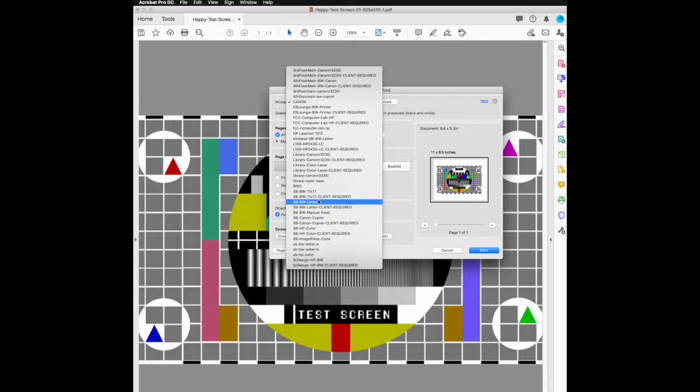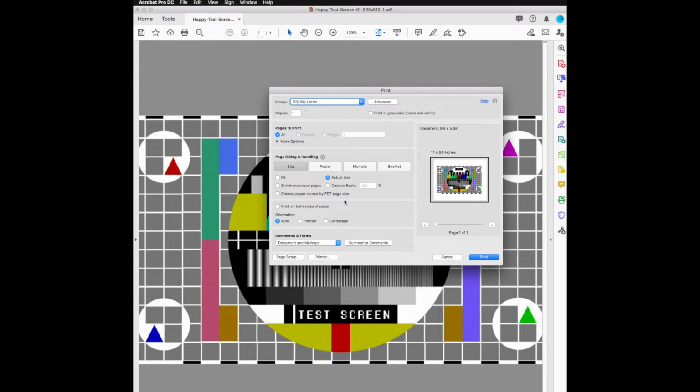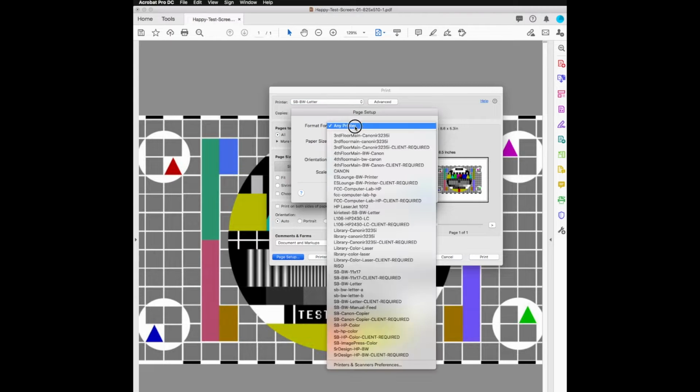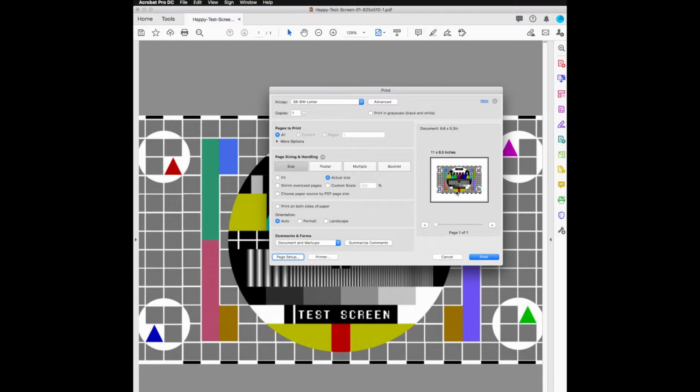Most of the printers are labeled based on where they are on campus. Here we're choosing the SBBW letter printer. Review your print settings, especially page setup. Make sure that you choose the printer that you're printing to in the page setup menu so you get the appropriate options. Check over the rest of your print settings, including orientation and anything else that might be important. And then click Print.